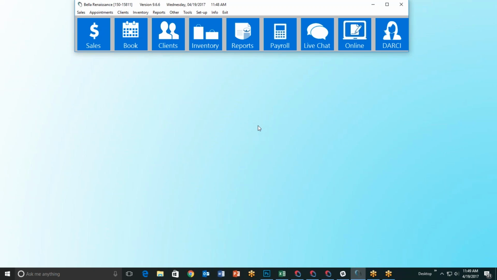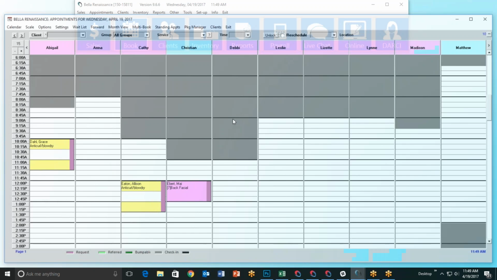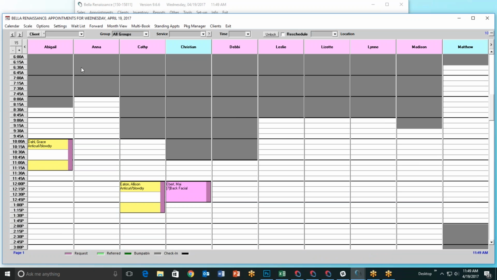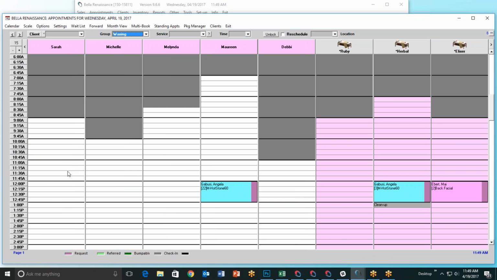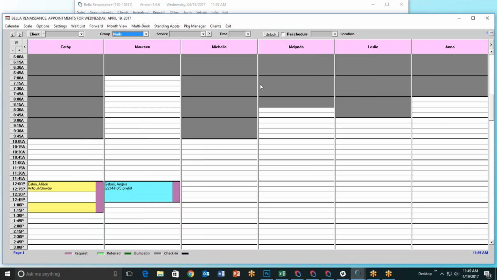Okay, moving on. The next thing that we're going to be talking about is locking and unlocking columns. So in the appointment book, let's say that I am going to go to a group like, I've got all of my different groups here. I'm going to go to waxing, and you'll see Sarah is in my waxing group. However, Sarah may not be in my nails group, and as you can see, she is not. And for whatever reason, doesn't matter why, I want to see Sarah's column, even though I'm about to go to a group that Sarah does not work in.